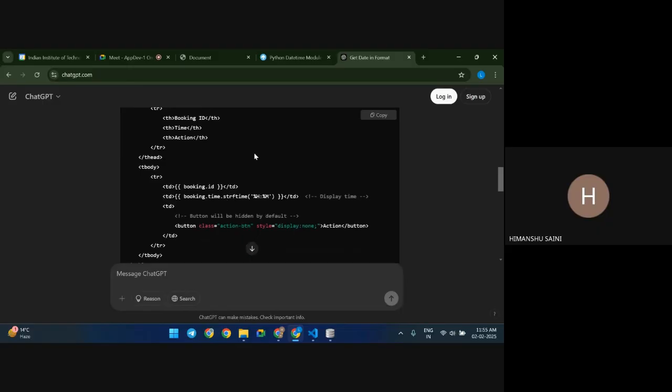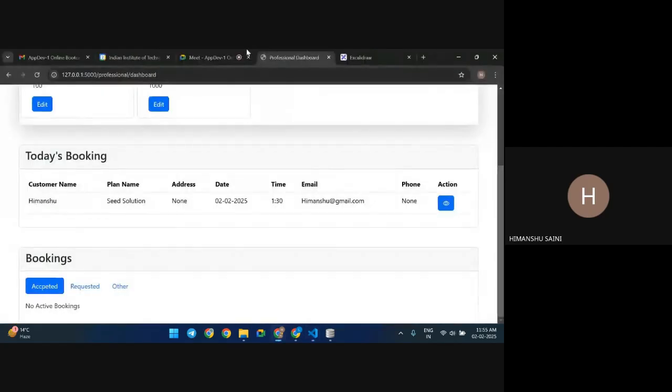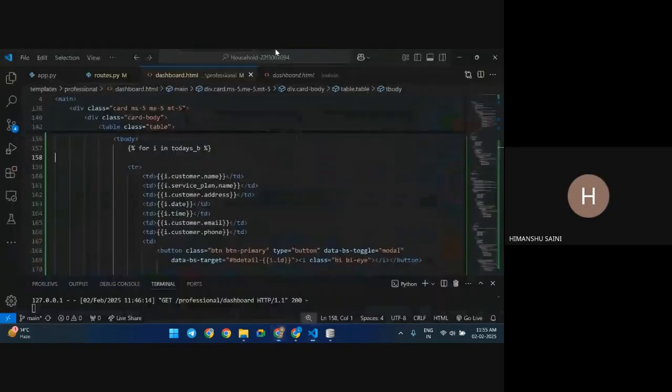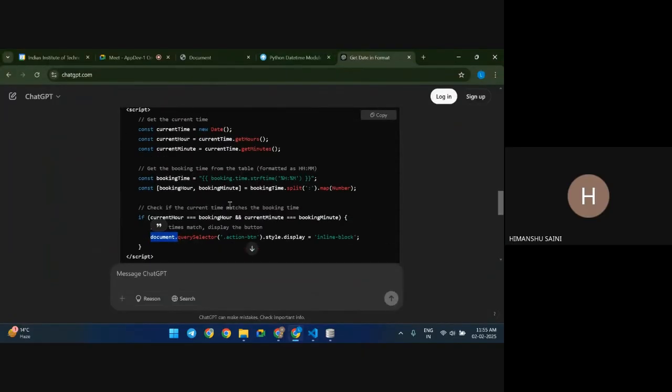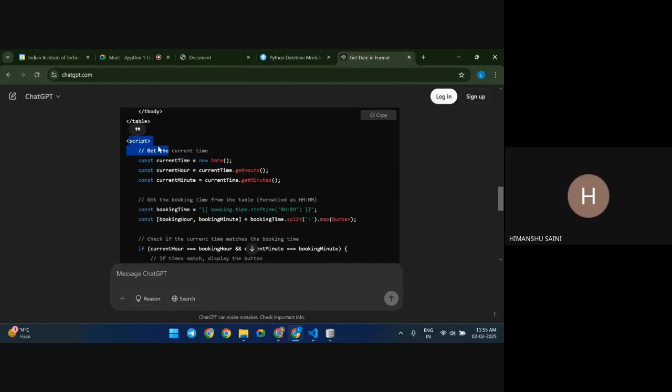I think you haven't done JavaScript yet. But it's fairly simple code. I just created a date object. JavaScript provides this Date class built in. I have written this in a script tag, so this is where the JavaScript will be running.